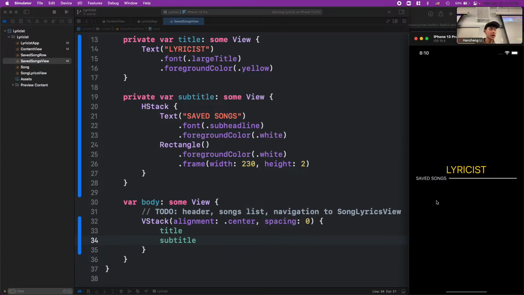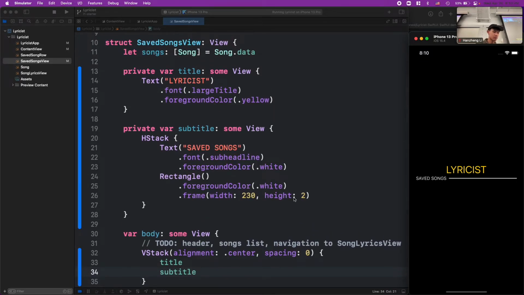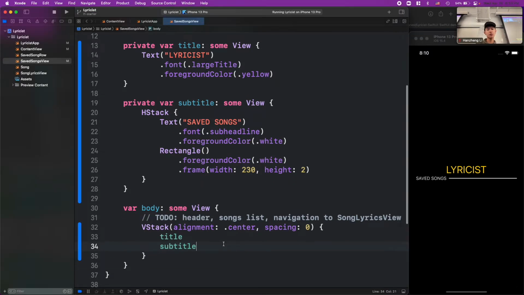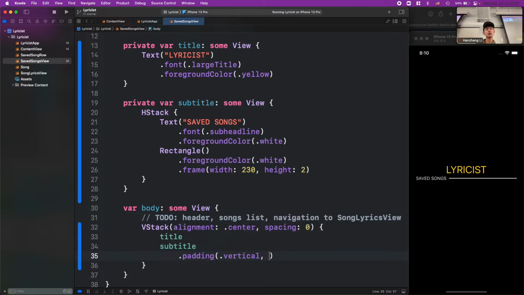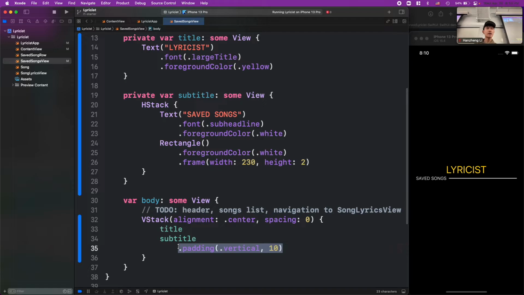Cool. Looks okay. You know, we could use some spacing kind of vibes. So let's see. I'm going to put some vertical padding between the subtitle, or on either side of the subtitle. I'm going to make that 10. Okay, so padding is just like spacing on the outside of a view.